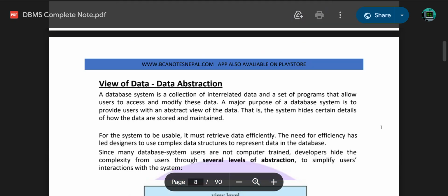View of data, abstraction. A database system is a collection of interrelated data and a set of programs that allow users to access and modify this data. The major purpose of a database system is to provide users with an abstract view of the data. That is, the system hides certain details of how the data are stored and maintained. For the system to be usable, it must retrieve data efficiently. The need for efficiency has led designers to use complex data structures. Since many database system users are not computer trained, developers hide the complexity from users through several levels of abstraction to simplify the users' interactions with the system.